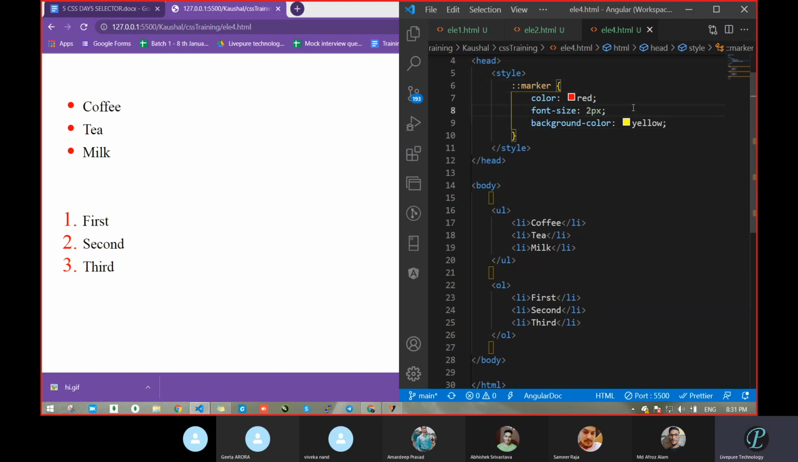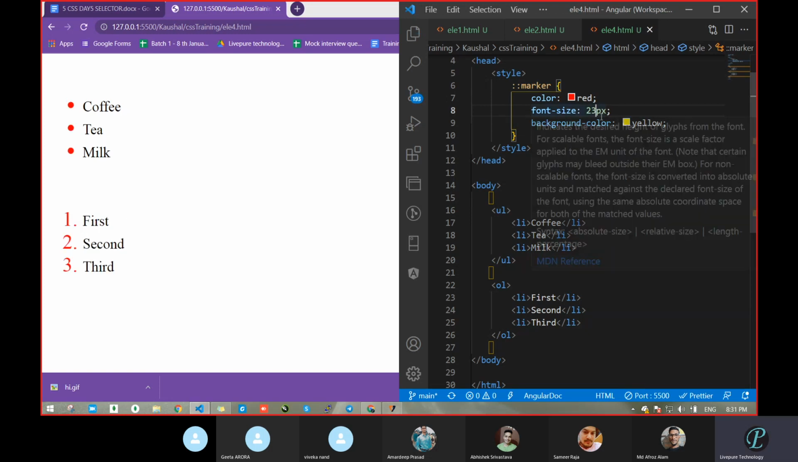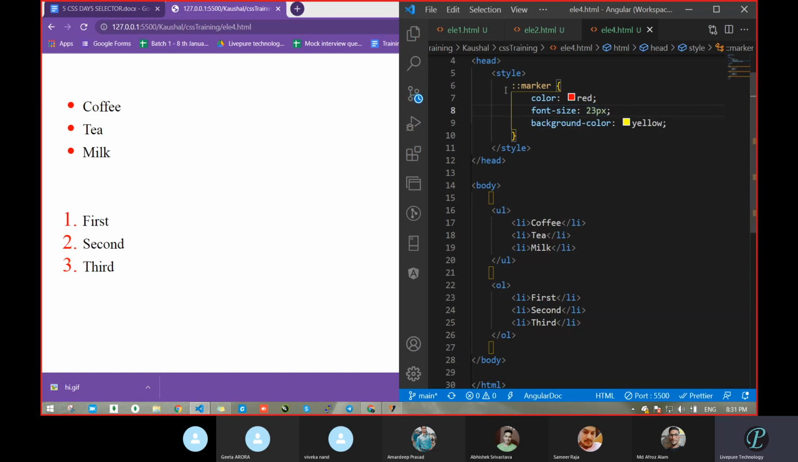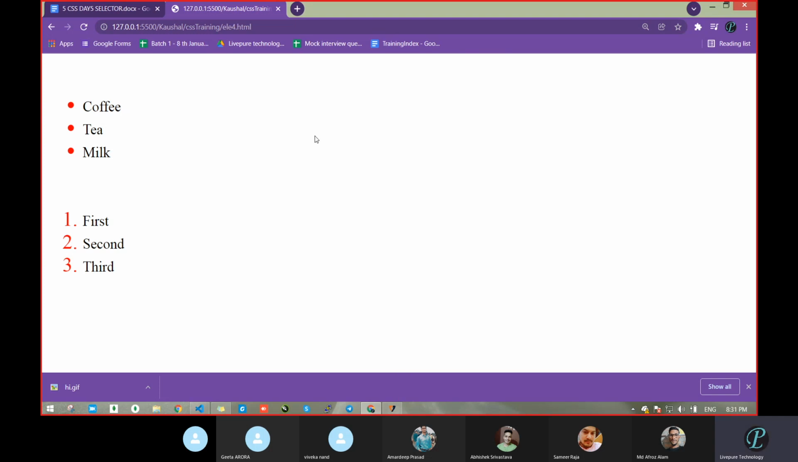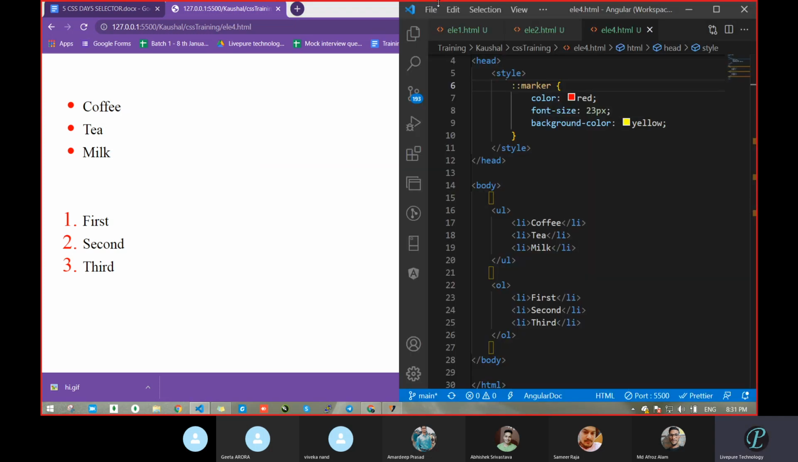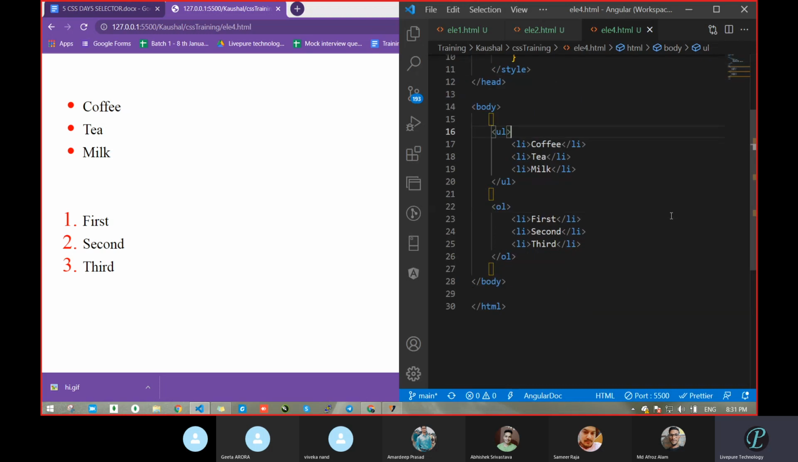Now go with less size. See, you can increase and decrease the font size, as font size itself you can pass. But who is working for that? Marker is working. So you have to take care, and with the help of the marker pseudo element, you can arrange and rearrange, means you can add designing in particular to unordered and ordered lists.